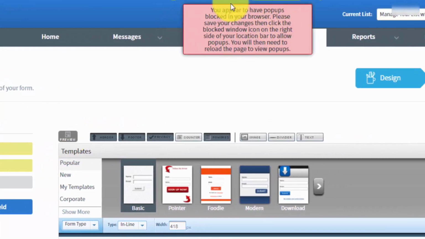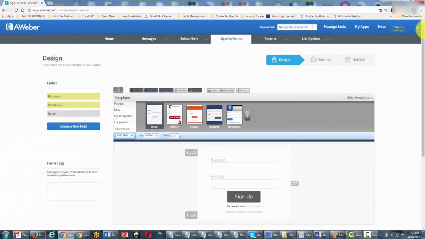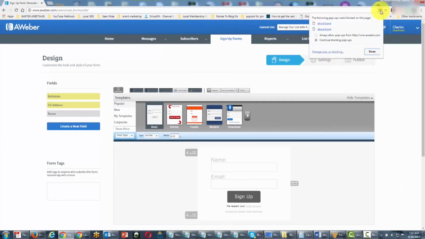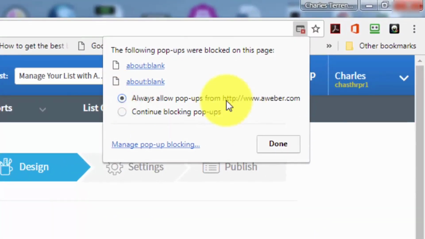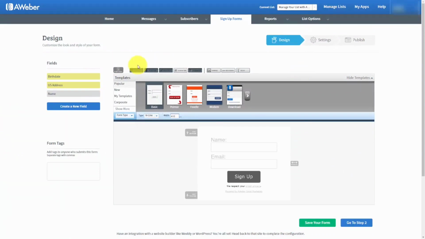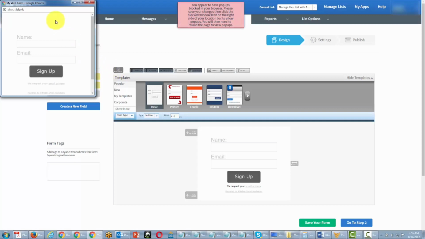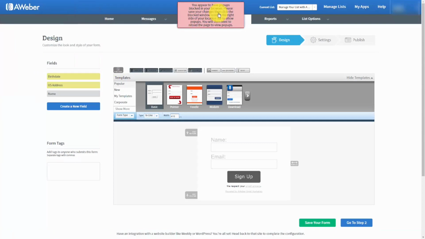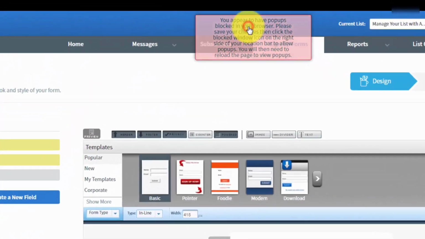Now, if you get this error message, that means then that you have pop-ups blocked, and you'll need to enable them in order to see your preview. Now, in Google Chrome, this will mean going to the right-hand side. You'll need to click this button, and then you'll need to click Always Allow Pop-ups from Aweber, and then click Done. Once you've done that, you can then click the Preview button, and then you'll see your form there. You may still get the message to appear again, but you'll be able to preview your form. When you click the message inside of Aweber, it goes away.